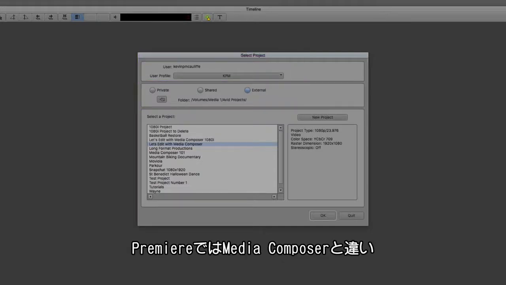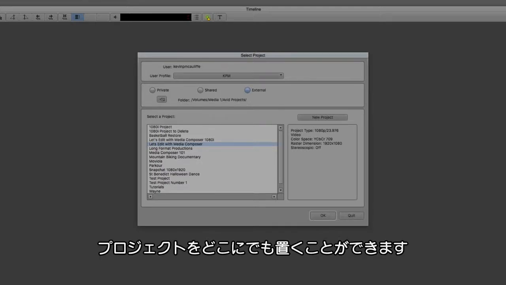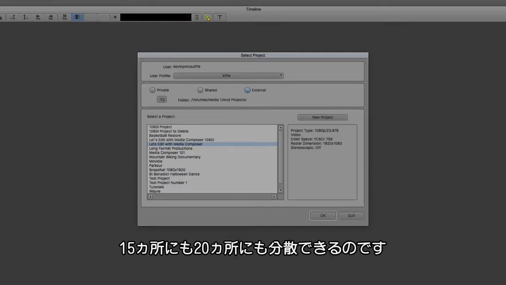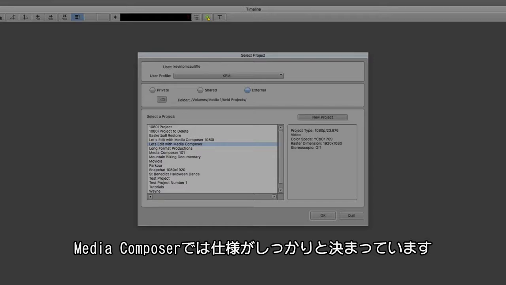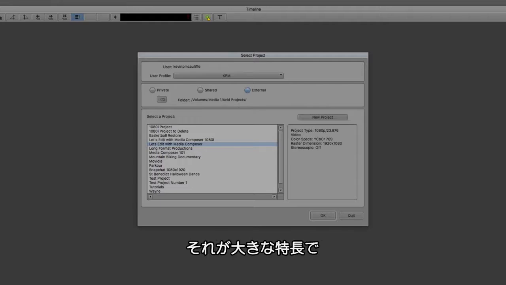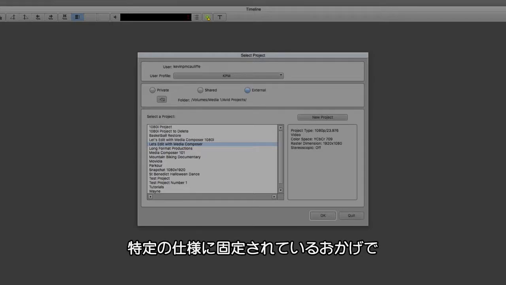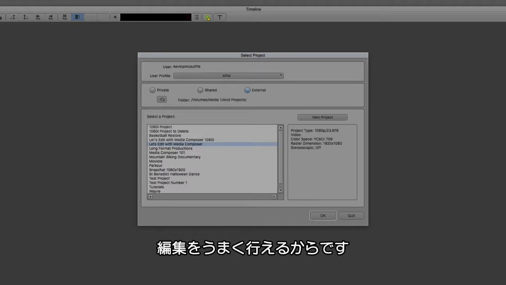Now, something that's different from Media Composer to Premiere is the fact that on Premiere, when you start creating projects, you can really put them wherever you want. You could put them in 15 different locations, 20 different locations. Media Composer is not like that. One thing you'll notice in Media Composer is that it's very rigid in how it likes to do things. And many people say that that's a fault of Media Composer, but I believe that it's one of its strongest assets. Having things set up a very specific way forces you to be organized, which is the key to a successful edit.